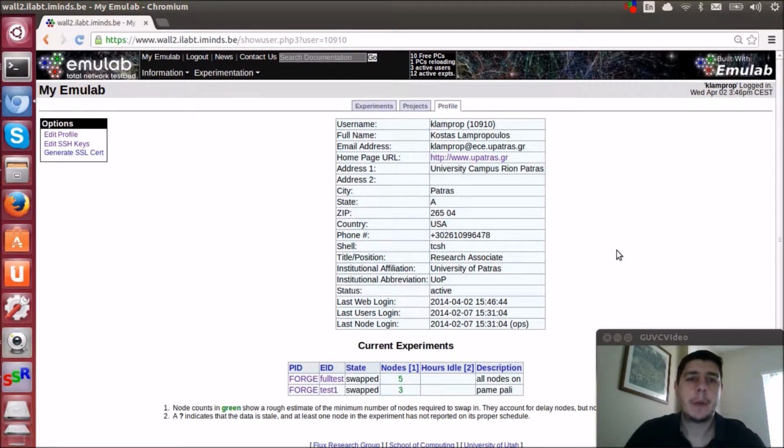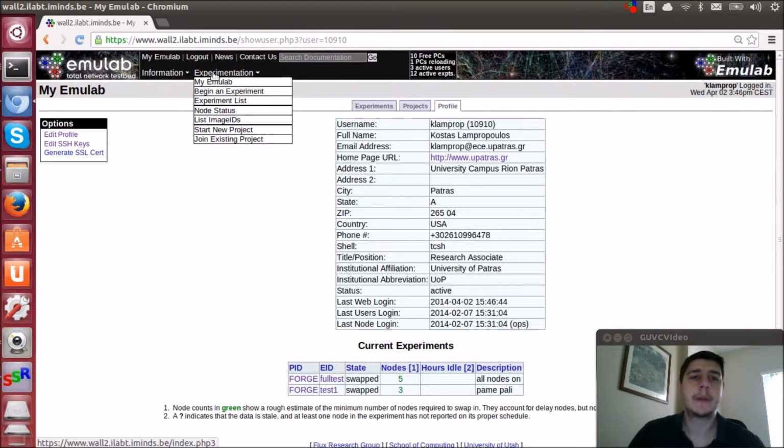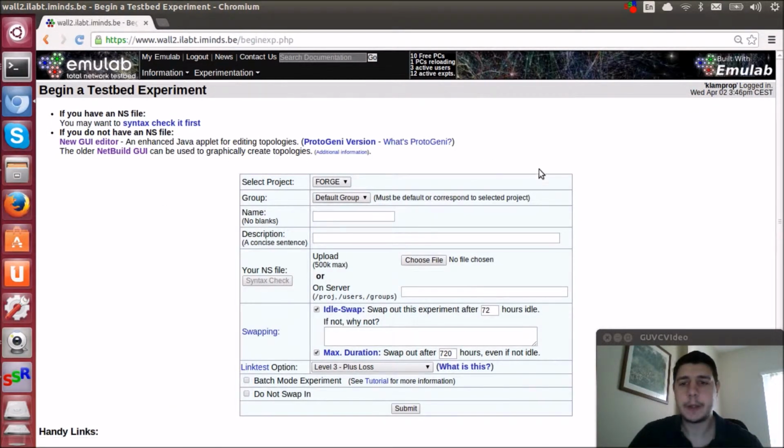To create our experiment, we will go to this experimentation menu here, and we will click on the Begin an Experiment link. Here, as you can see, there are two options. The first one is to use an NS file. The NS file is actually a file that describes an experiment. It describes the nodes, the links between them, the topology. However, we don't have such a file, so we will actually create the experiment manually.